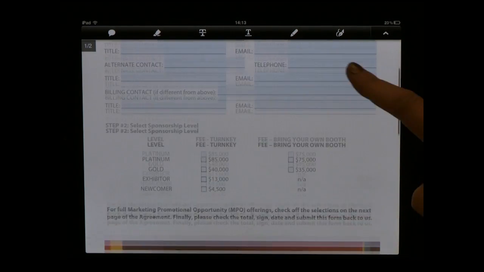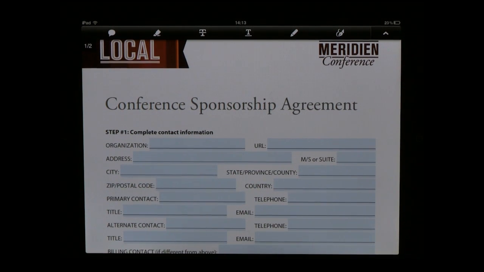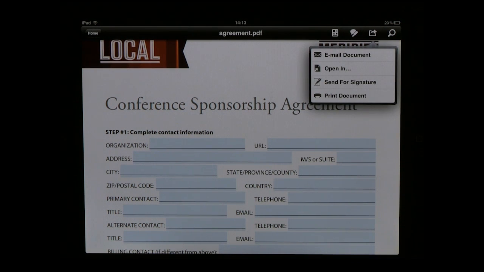Now, if this were a form that we were sending out to be signed by someone else, what we could do is close the commenting toolbar and instead open the Open In dialog. The third option on this particular list is Send for Signature. What that does is upload the document to EchoSign and allows you to use this document in your typical EchoSign workflow to obtain legal electronic signatures.